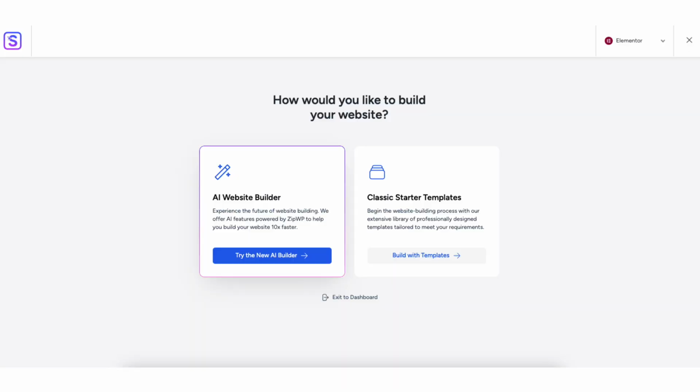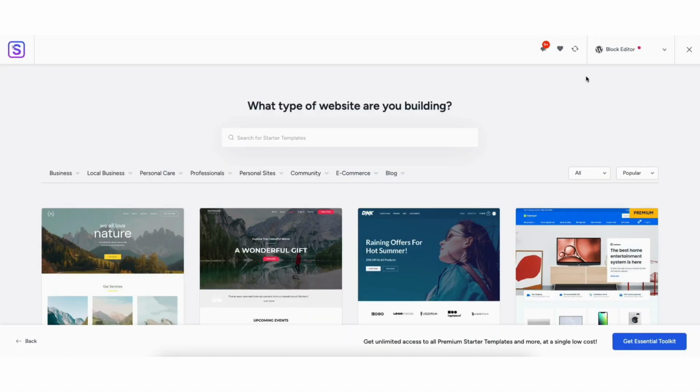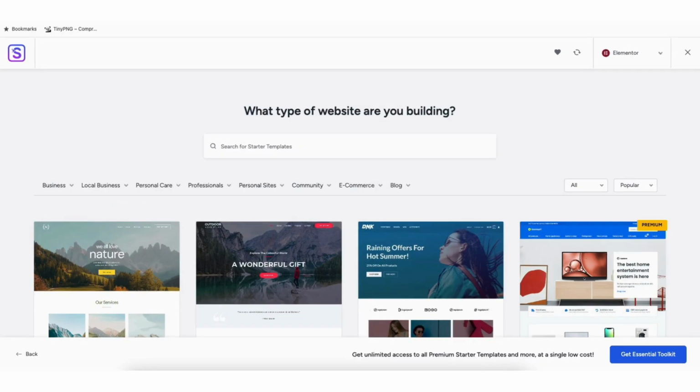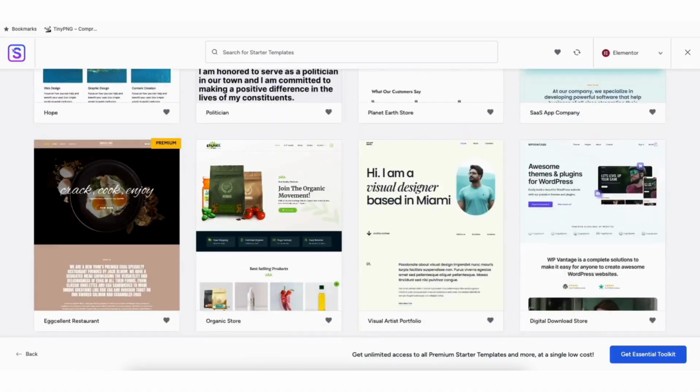You'll see how you would like to build your website. I'll select the classic Starter Templates. Click the Build with Templates button. Choose Elementor for the page builder. If you ever see something other than Elementor showing up at the top, just click from the drop-down and select Elementor. It'll now showcase a bunch of WordPress themes you can build your site with using drag and drop.